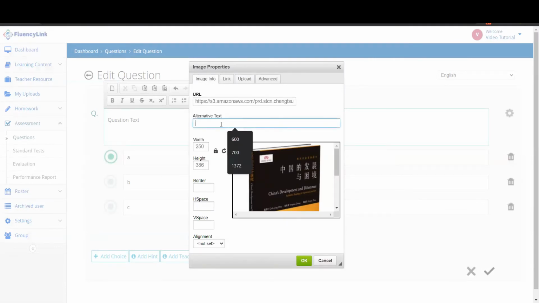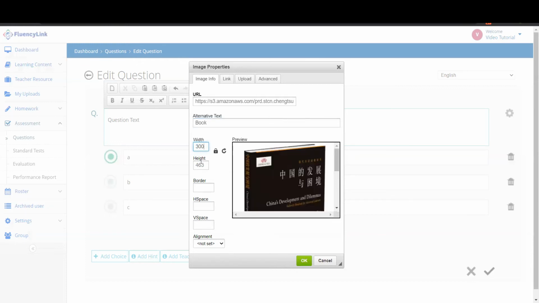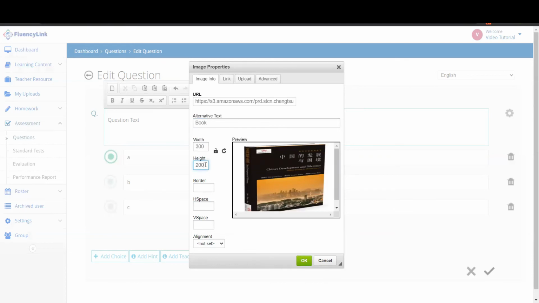Alternative text may be added for accessibility support. You can also modify the dimensions of the image. If block ratio is on, and you adjust the width, the height will automatically adjust to keep the picture in proportion. If block ratio is off, the other dimension will not automatically adjust. As a result, your picture may look distorted. Click here to reset the picture to its original size.